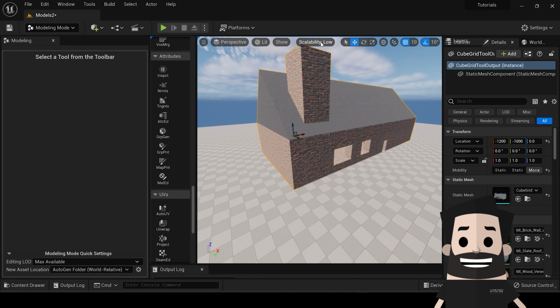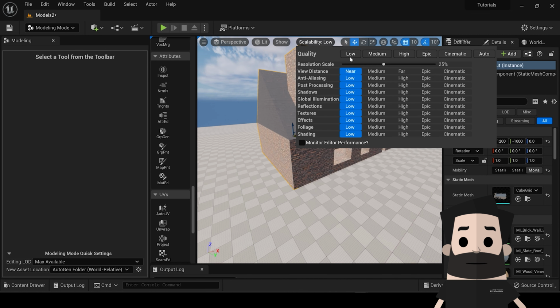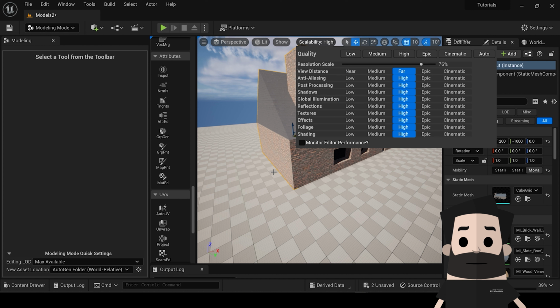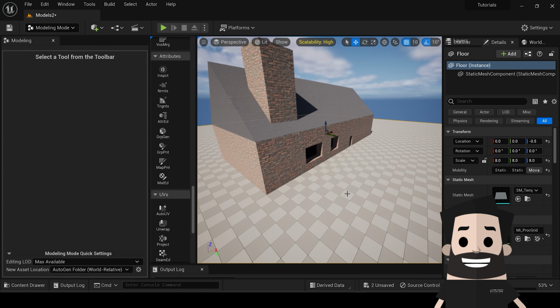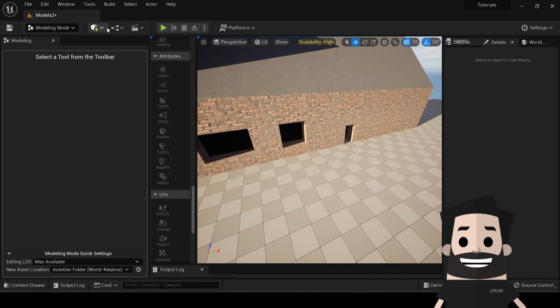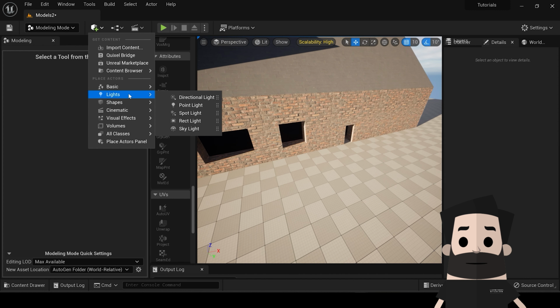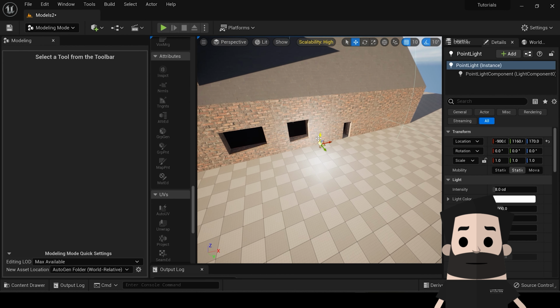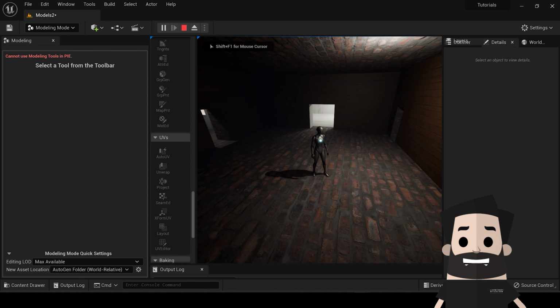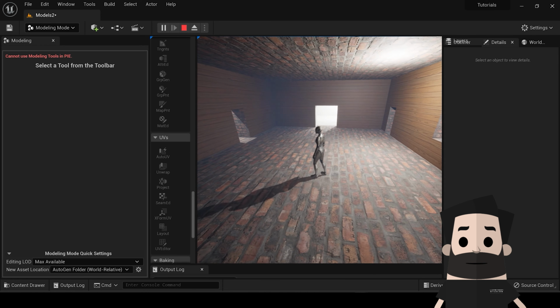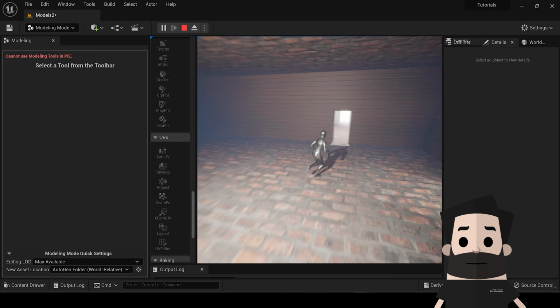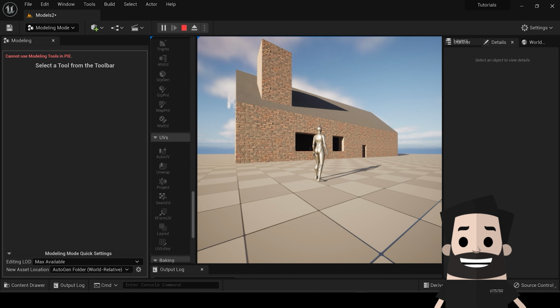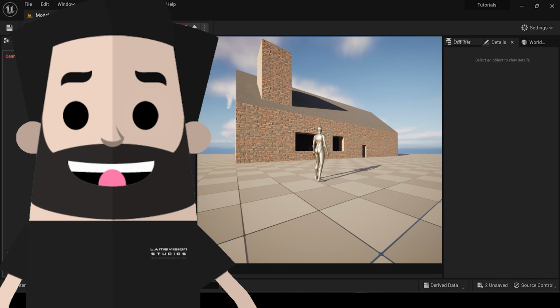So now what I want to do is go ahead and bump my scalability up to high and see what it looks like with better quality. Let's go ahead and adjust the lighting here a little bit. Let's add some lights to see how we can make this look. All right, and there we go. We have a nice little brick floor there. All right, guys, that is how you add materials and textures to the cube grid. This also works again for most other shapes that you're using in modeling mode, so don't worry about that.